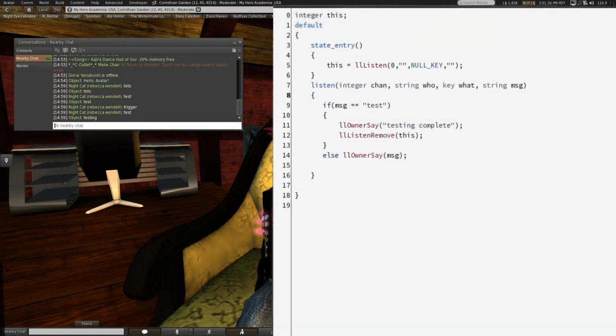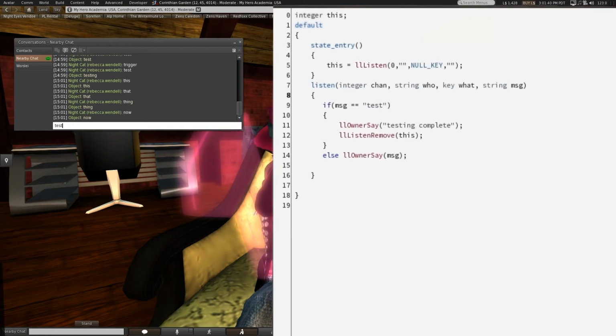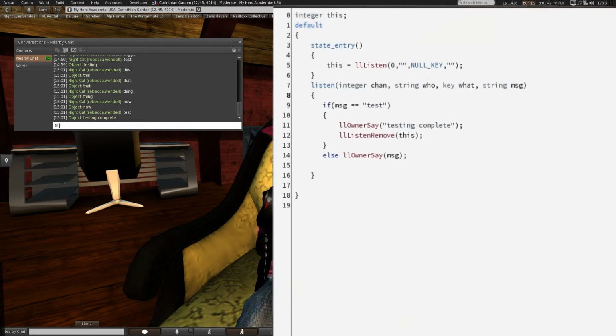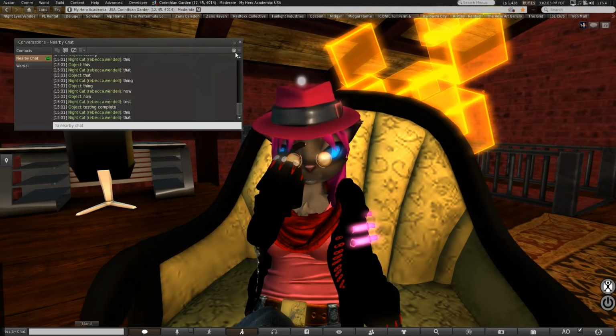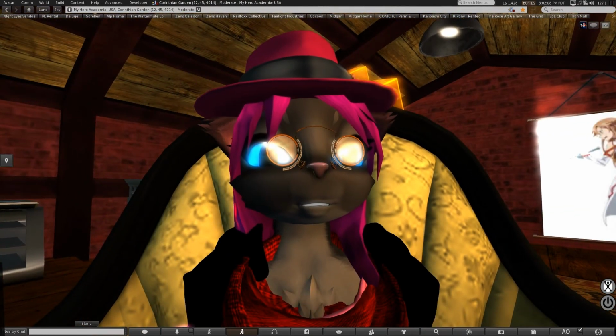So, this, that, thing, now, testing complete. This, nothing. Because when we triggered testing complete, we removed the listen. So that turned it off. It's no longer operational. It never sent anything down here from that point forward. So, that there is about listen remove, and the listen event handler.